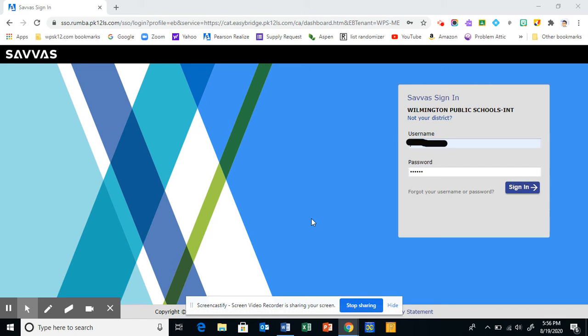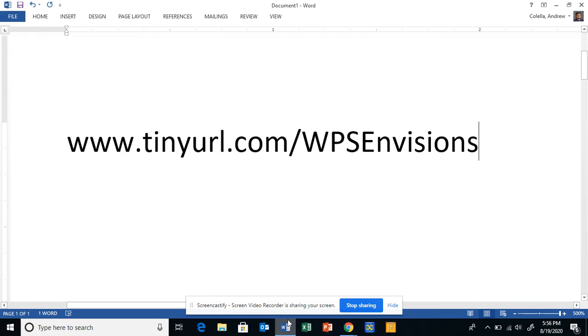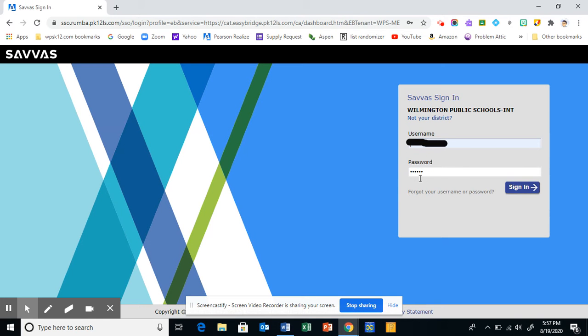If you don't know how to get to this login screen, just as a quick reminder, you want to go to www.tinyurl.com/WPSEnvisions. Obviously, WPS for Wilmington Public Schools, and Envisions is what it used to be called before it changed to Savvas, but we're still going to use this URL here. So if you go to that, it'll bring you to this screen. You'll see it says Wilmington Public Schools right here. Okay. You're going to go ahead and you're going to log in.